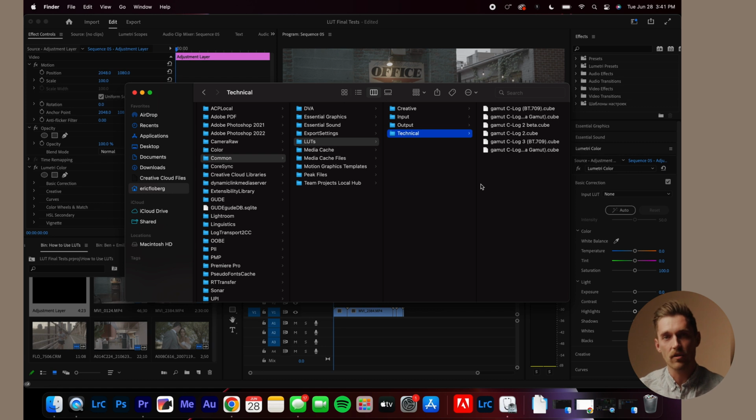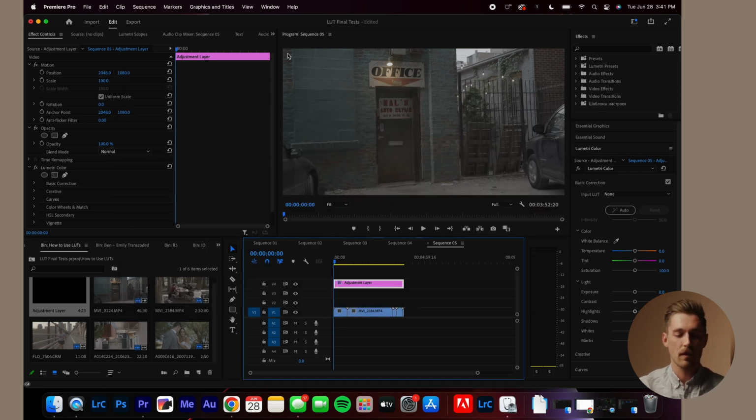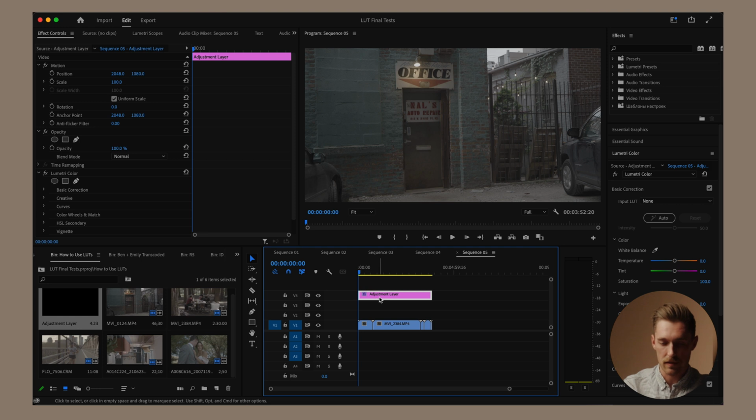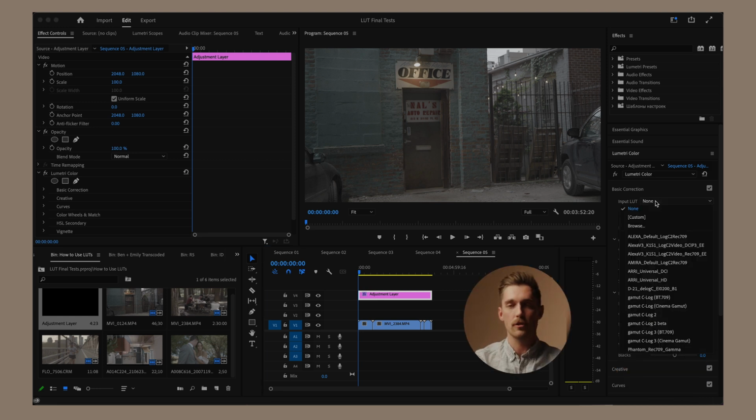Once that's done, you have your Rec 709 LUTs in that Technical folder. Go back to Premiere, log out of it, quit, and then open Premiere back up. When you open it back up and you want to put the Rec 709 on that adjustment layer, it should show up in this drop-down menu under the input LUT section in basic correction.